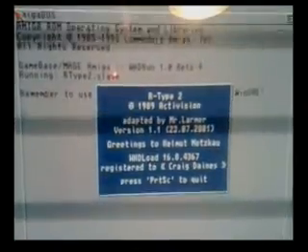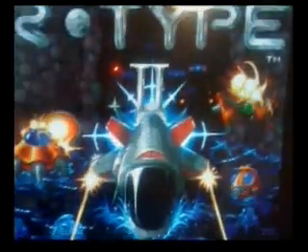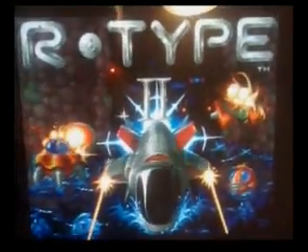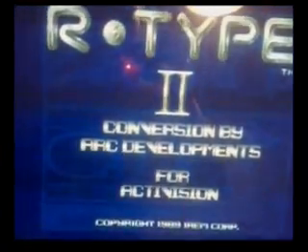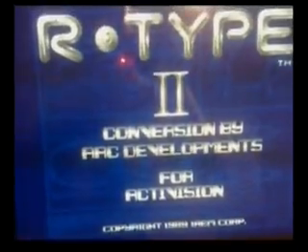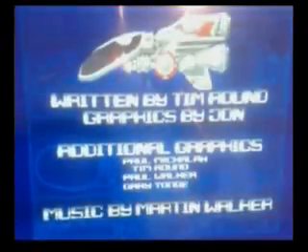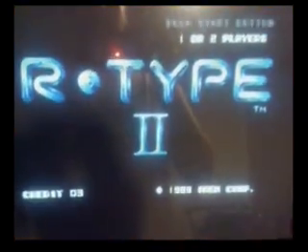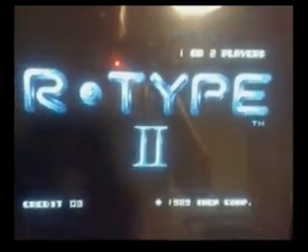Okay, we're now in the WinUAE emulator. System's been degraded to Workbench 3.1, R-Type 2. There's our loading screen. This is the actual Amiga version of R-Type now running on my arcade cabinet. Now, it was a very good conversion they did on this for the Amiga. Start button, one or two players.